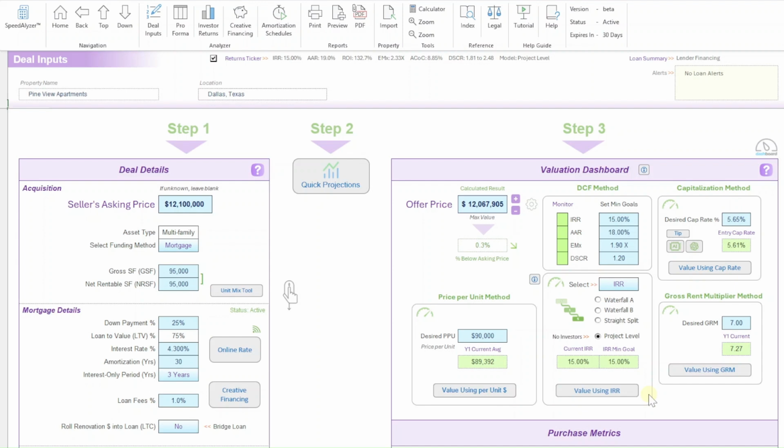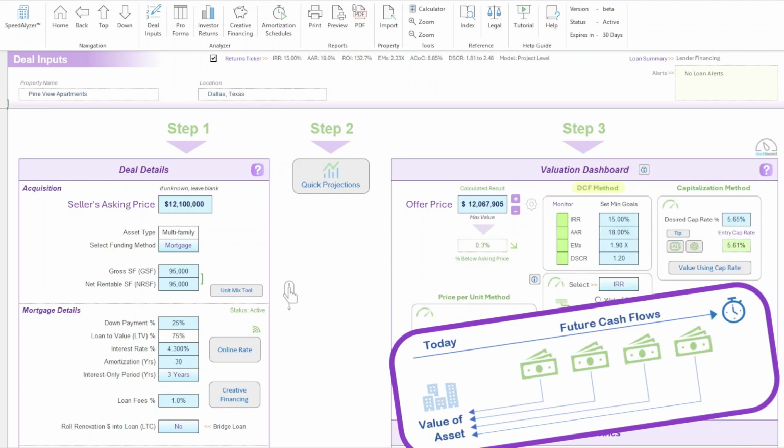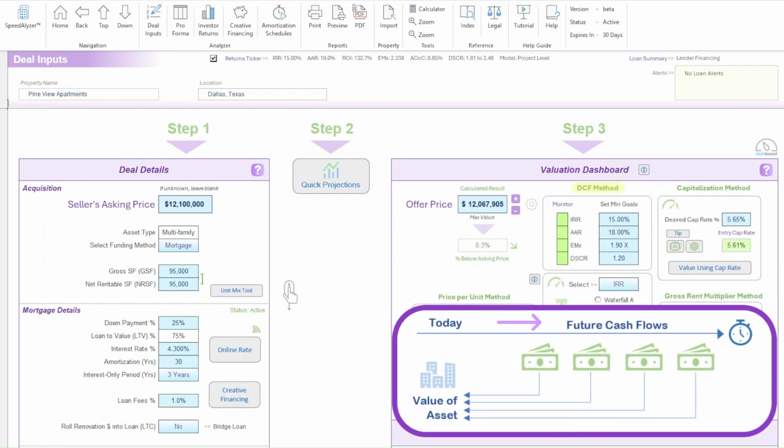Finally, let's dive into the discounted cash flow, or DCF method. Simply put, this method estimates a property's value by forecasting the cash it's expected to generate throughout the hold period, including the proceeds from sale, and converting that future income into today's dollars. It's a popular approach because it reflects investor expectations and provides a forward-looking view of performance.